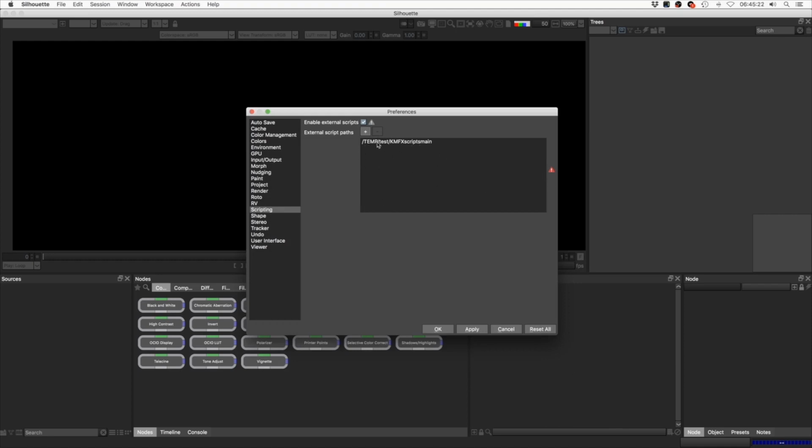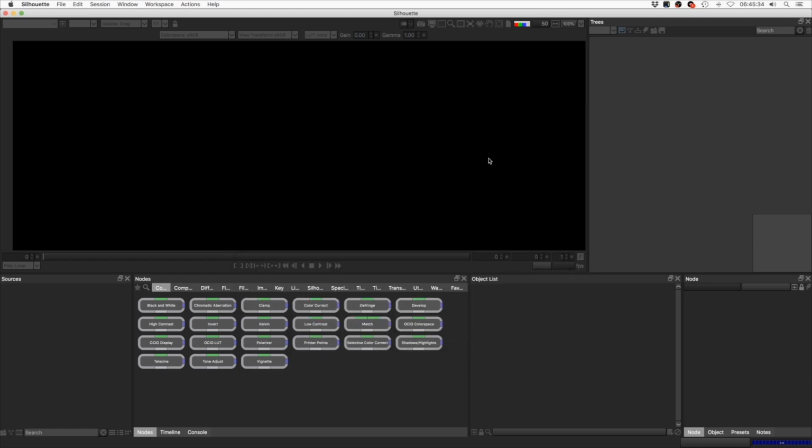For me, it's temp test KMFX scripts main. The name of the folders really doesn't matter. It's just that you need to add this external script path. Then you hit OK and restart Cielo.